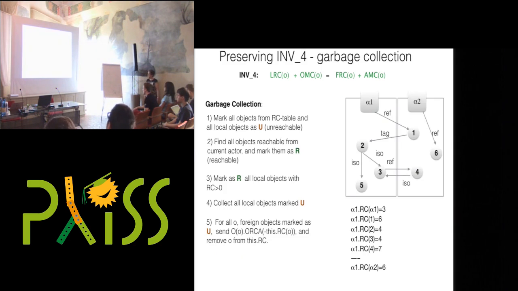So now if we look at garbage collection, it's a little bit more work than we have said earlier. And here it is how it is updated. So we first mark all the objects from the reference count table and all the local objects as U, unreachable. Then we find all the objects that are reachable and mark them as R. So that's pretty much as we had before. We mark as R all local objects with reference count greater than 0. We collect everything that is unreachable and local. But for the others, which are unreachable and foreign, well, we are not interested in them anymore. So we give up our own reference count. So we remove the reference count and we send to the owner the message, I have given up this reference count. So we send a negative ORCA message to the owner.